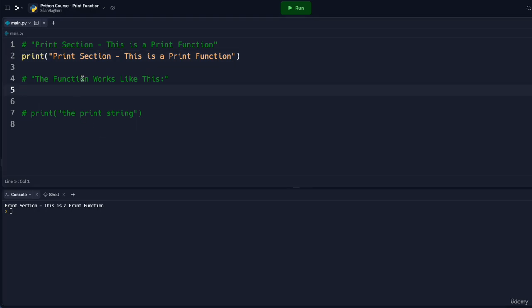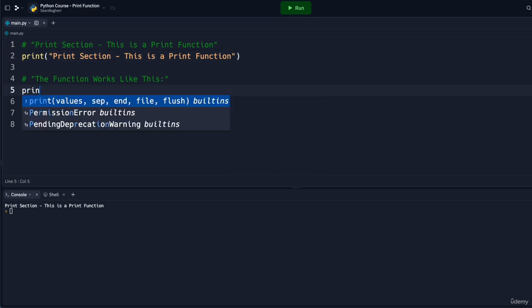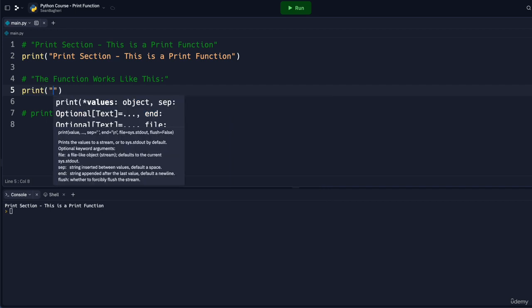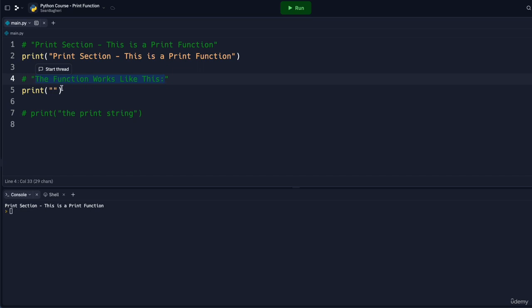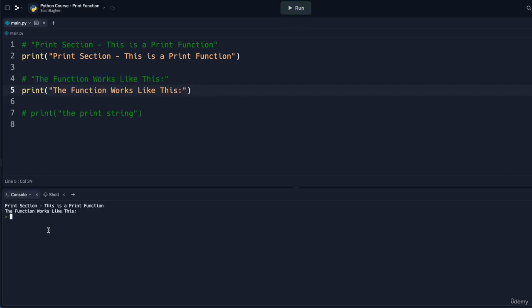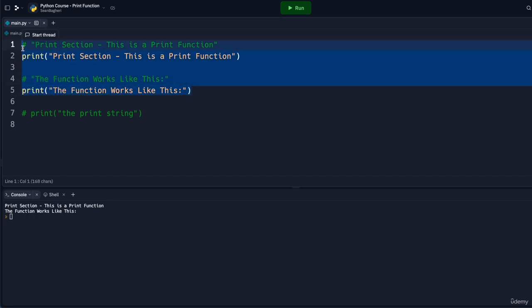So let's go over the next one. Again, I'm going to do the same thing, print, and type this thing, and same thing pretty much. We copy this, and just like that. If you run it again, take a look, guys. Print section, this is a print function. This function works like this. So see guys, we have everything good, right? Again, it's a very simple thing.